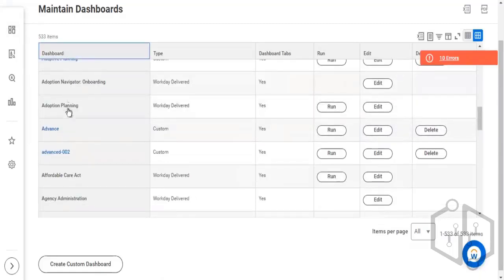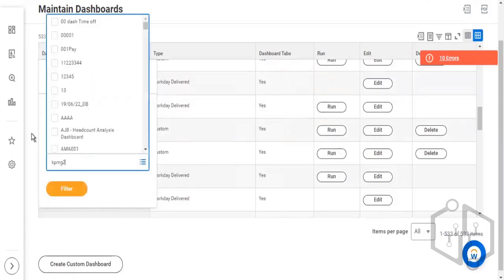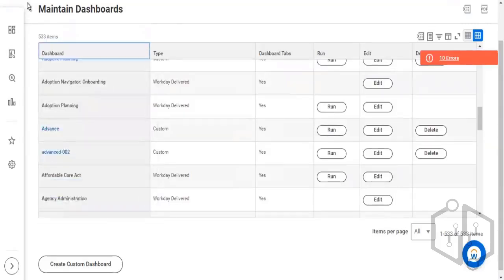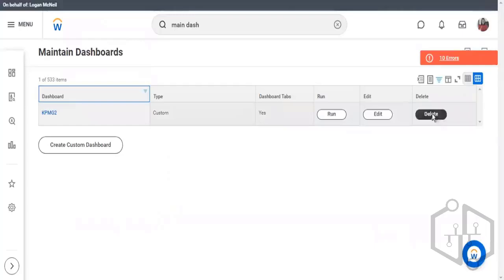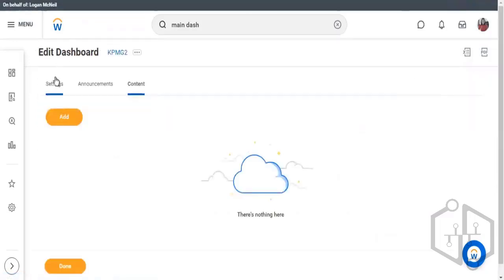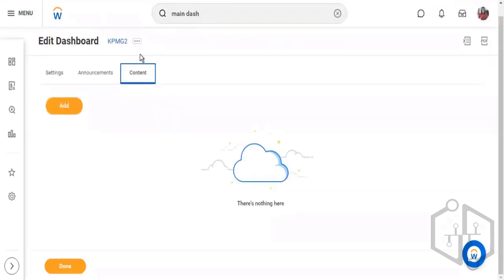Okay, the dashboard I'm interested in right now is KPMG2. I'll go ahead and filter it, and once again, I have those options available. I'll click on edit. I can go back to the settings and make changes to the settings that I defined earlier when I created this dashboard. But that's fine, I don't want to make any changes right now. I'll go back to the content.